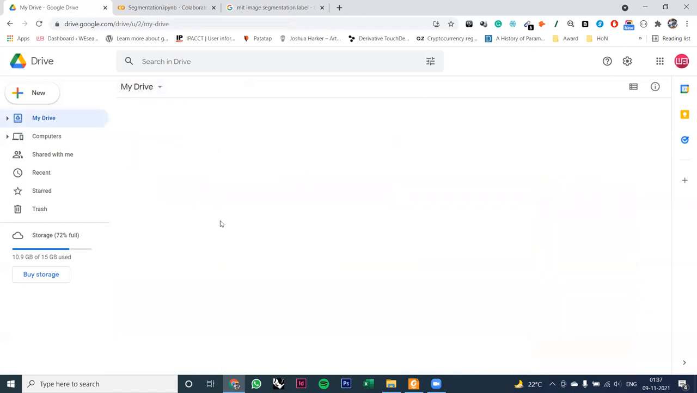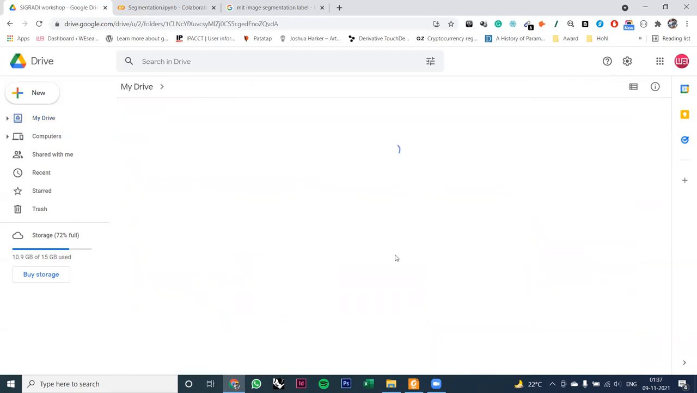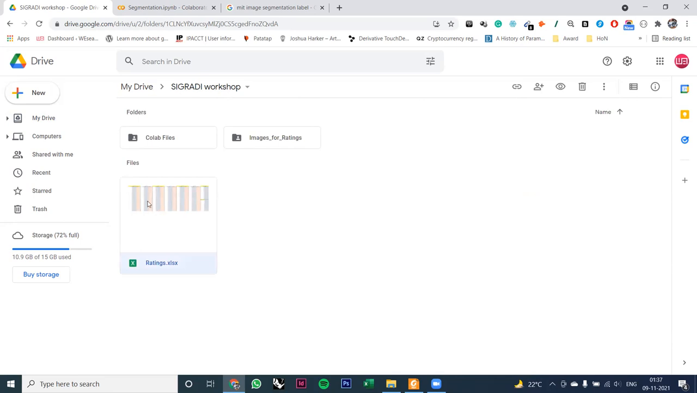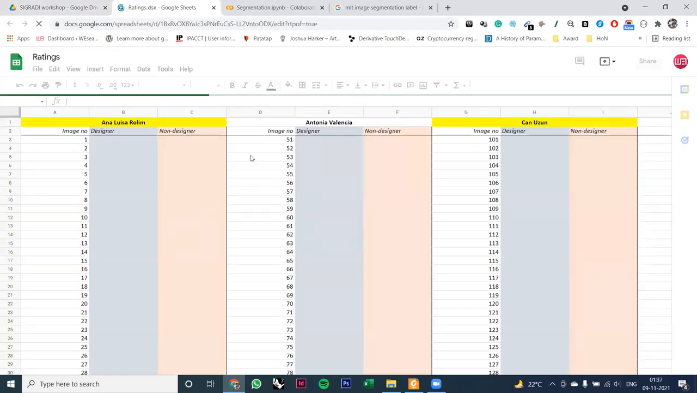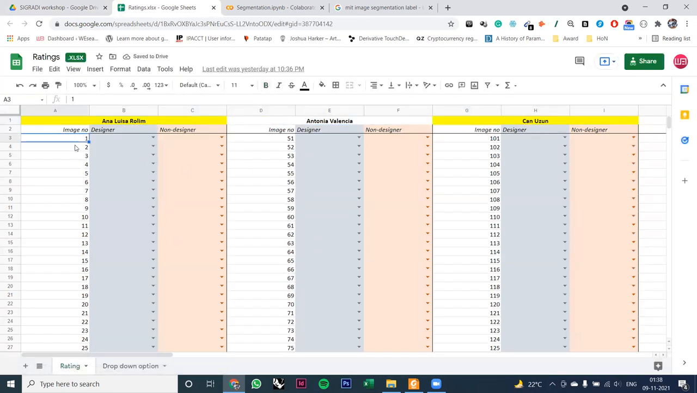Now, what I would request you to do as far as rating is concerned, access the... There are two particular files. Sorry, there's a file and a folder. First is called ratings. If you open this sheet, you'll notice that I have mentioned your names and the image numbers that you would be rating.